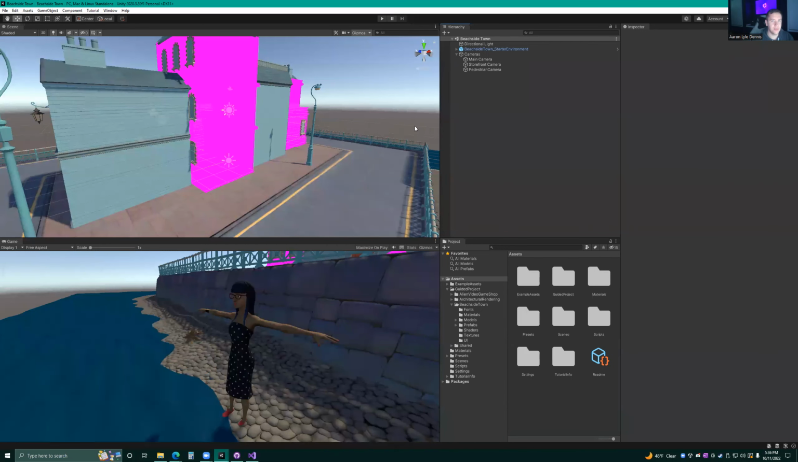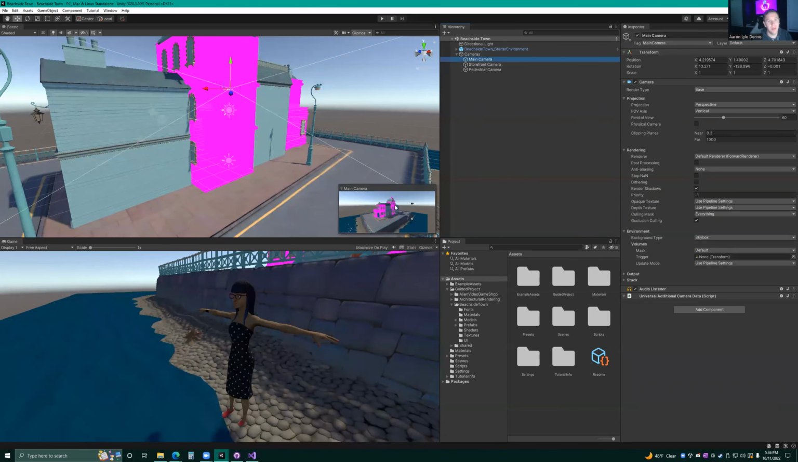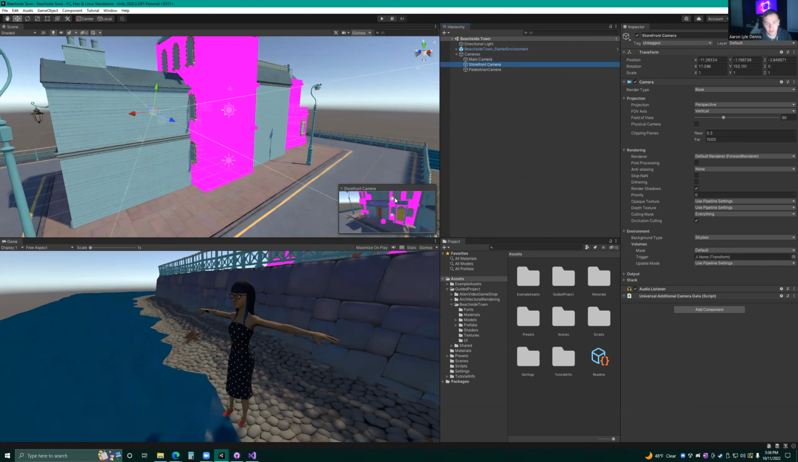I decided to select the beachside town. And basically all they wanted you to do for this one was position the cameras. They didn't actually want you to do anything other than load the scene in and position the cameras. So I have a main camera to capture the entire scene here, a storefront camera, and then a pedestrian camera.